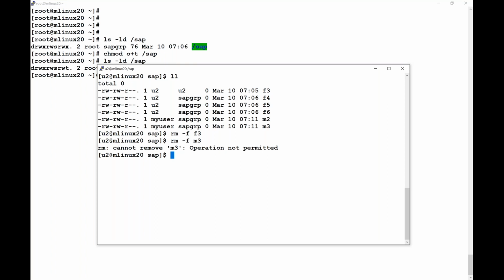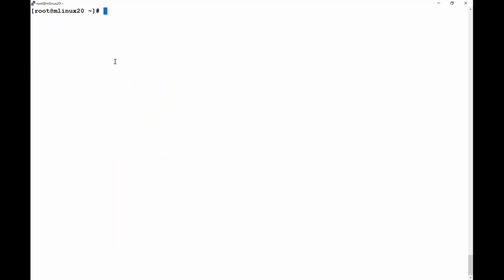So you see, mostly whenever we apply SGID on the directory, we also try to put the sticky bit so that full permission is there, but still data should not be deleted by other fellows, right? So this is the role of SUID, SGID, and sticky bit.